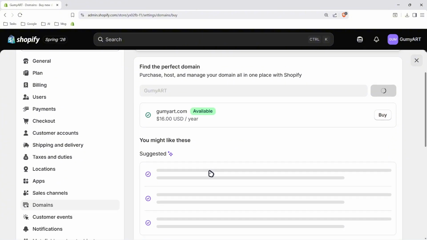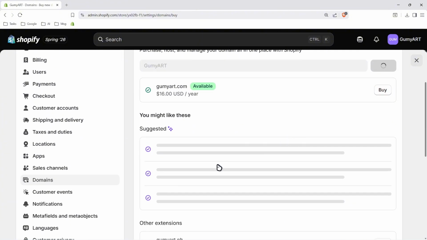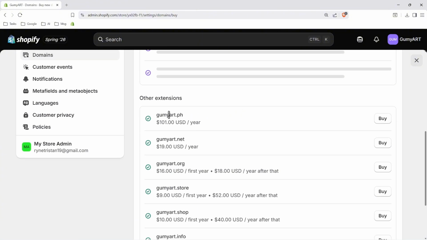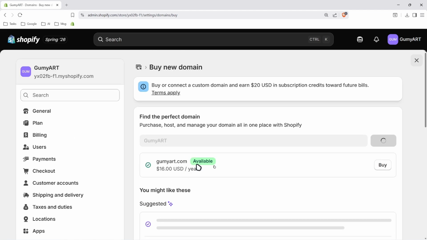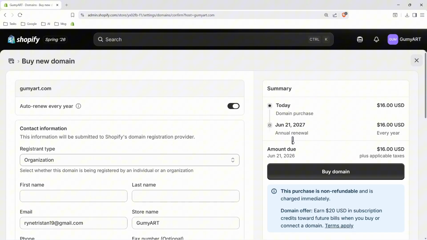And there'll be some suggested domains here as well. You can just wait for it. If not, scroll all the way down and find other extensions like .ph, .net, .org, okay, or .store, .shop, which one best fits your needs, okay?